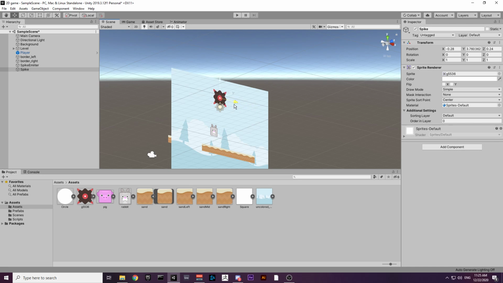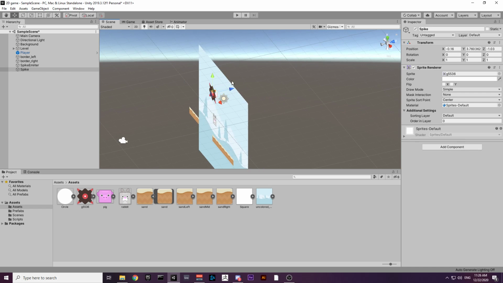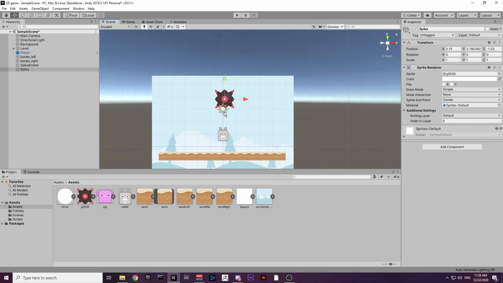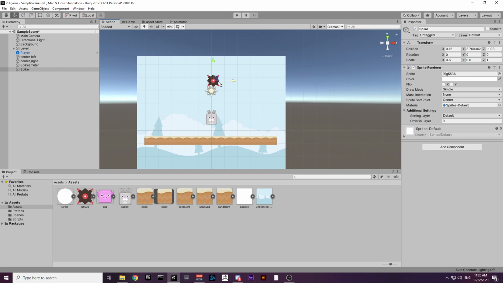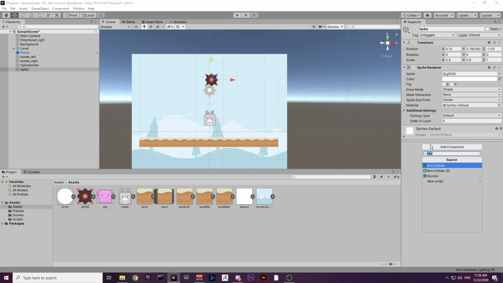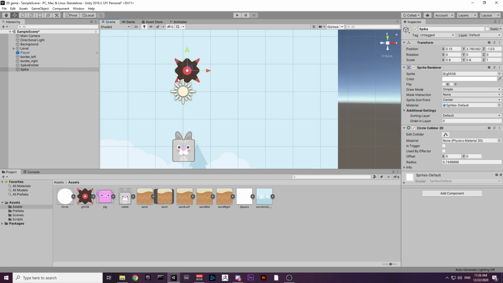And we're going to move it like this. Let's bring this forward a little bit, and okay, so that's the spike now. Now let's make that a little bit smaller, so 0.4 by 0.4. Too much. 0.6 by 0.6 should do it. Okay, that's not bad. Now I'm going to add not a box collider, but a circle collider 2D on it. Okay, and I'm just going to make it this.